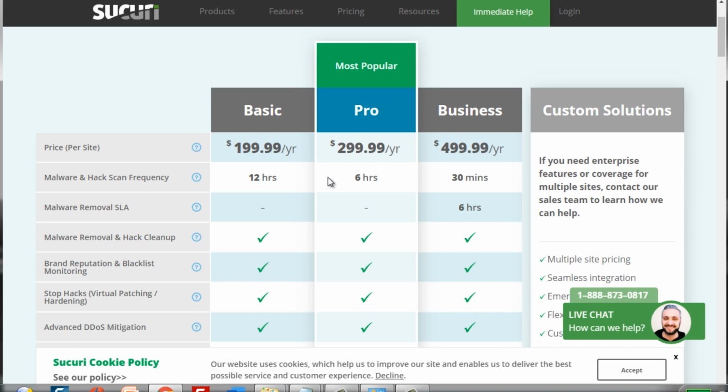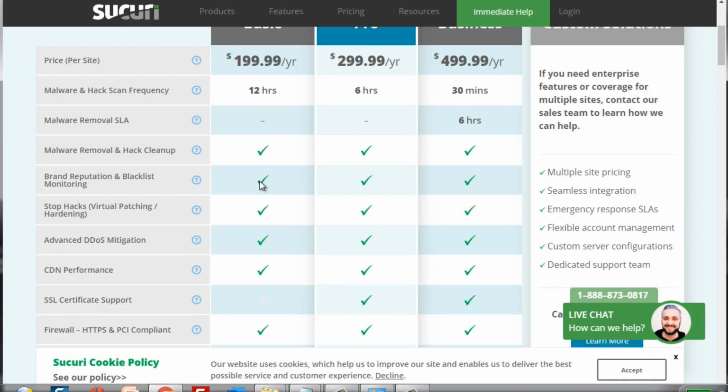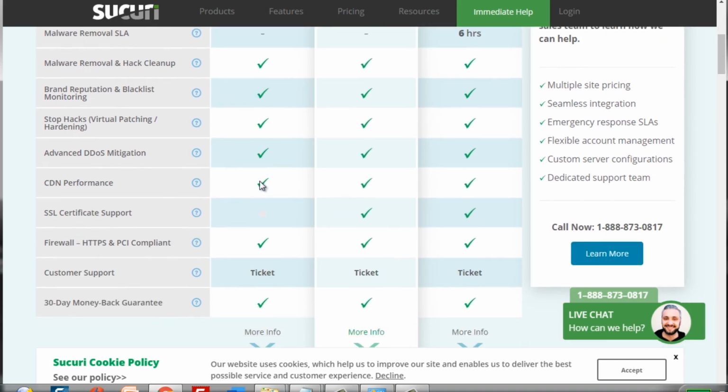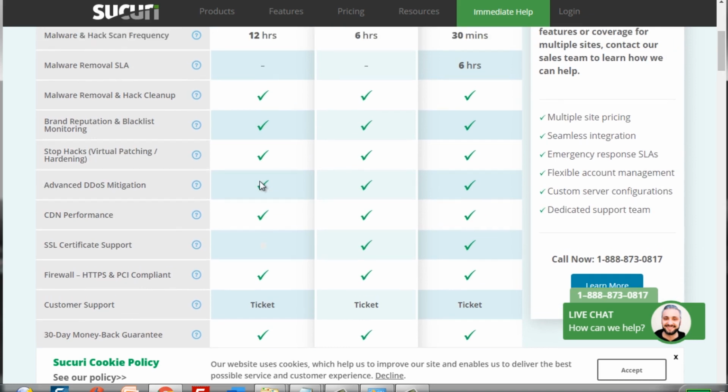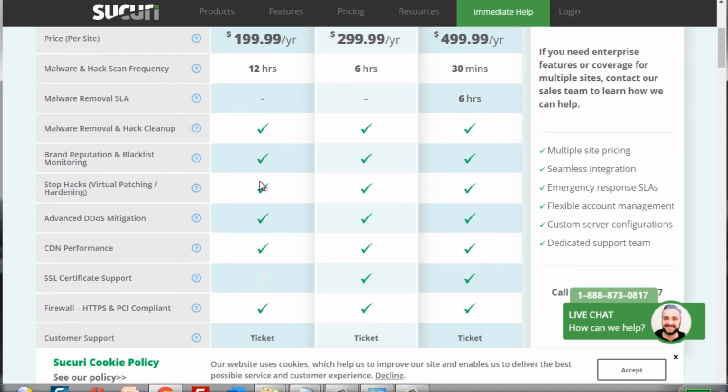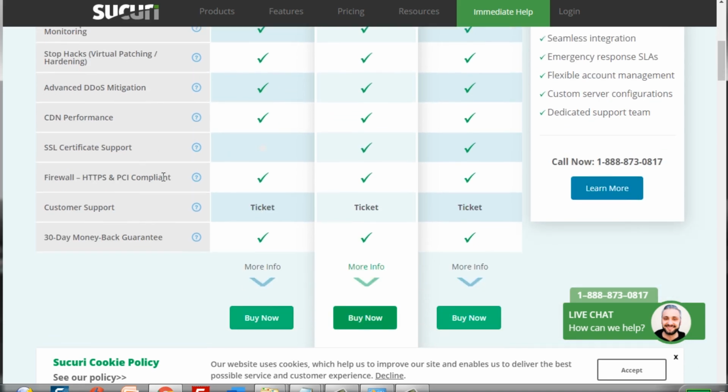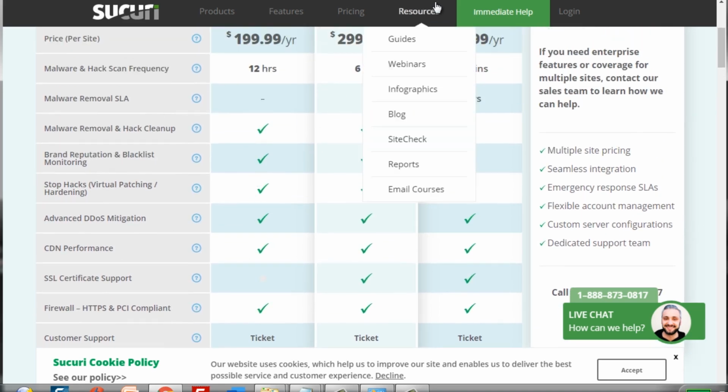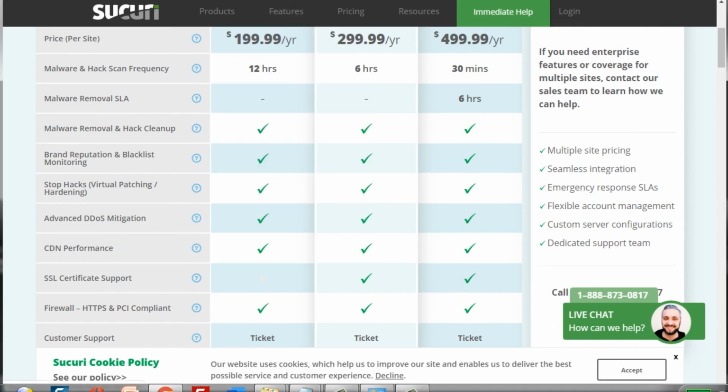The main differences between these are the scan frequency, so how often you want to scan for malware and hacks and all that. So if somebody were to hack your site, then the system would not know until 12 hours later, or the system would not know until 6 hours later. So it also includes a firewall, which is great. And there you go. So Sucuri is a very wonderful service. That's something that we have used and tested out as well.